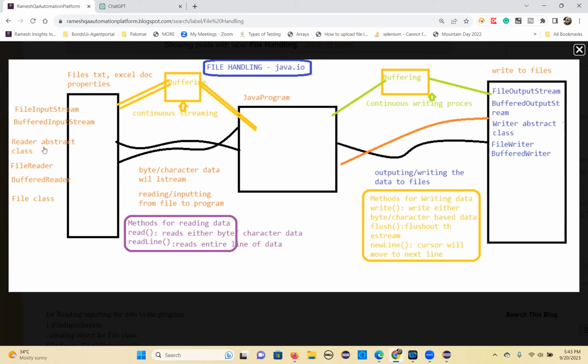With FileInputStream, you are inputting the data from files to the program. So if you are reading from a file, you have to use the FileInputStream class or BufferedInputStream. What is the difference between FileInputStream and BufferedInputStream? FileInputStream will read byte data. BufferedInputStream also will read byte data, but FileInputStream will read one byte at a time. BufferedInputStream will read a large chunk of bytes at a time. That means large volumes of data will be read by BufferedInputStream.